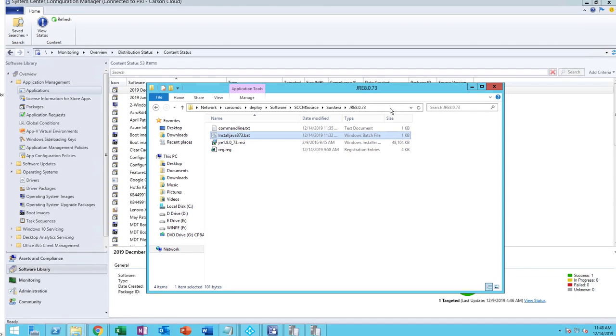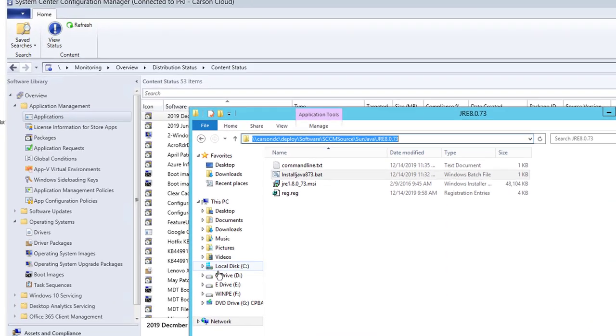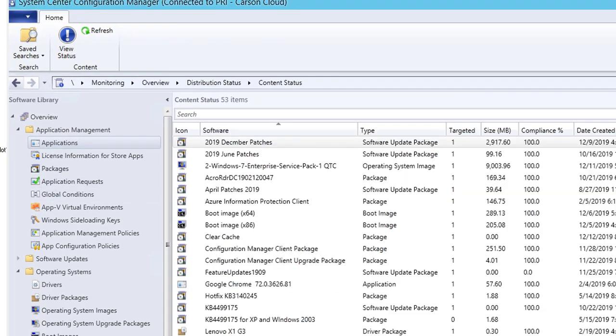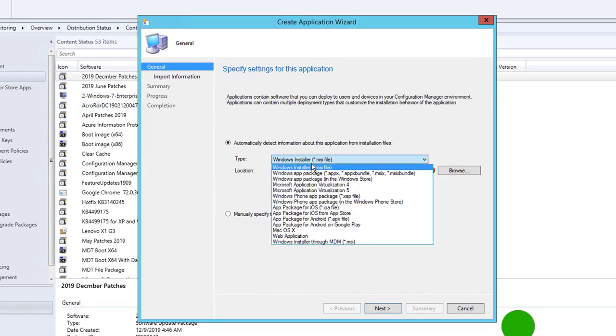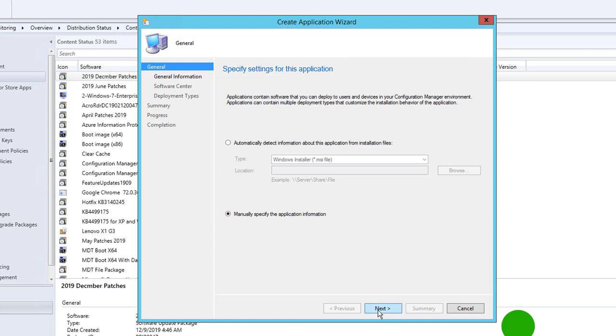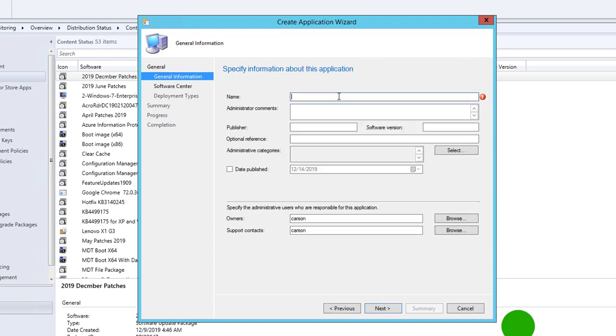So now I'm going to go and create a package in Configuration Manager. I'm here in Software Library, and I go into Application, Create Application. It's going to be a manually specify application. I'm going to call this Sun Java 8.0.73. Let's call it update 73. Okay, so I don't need any of this information here. I'm going to click next.